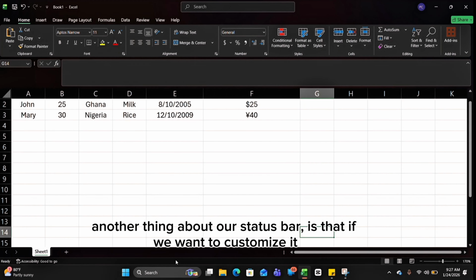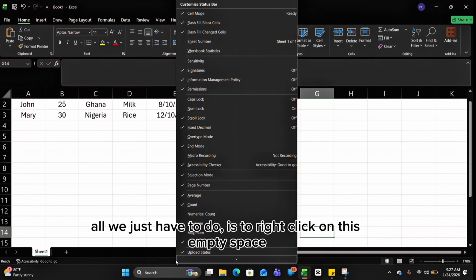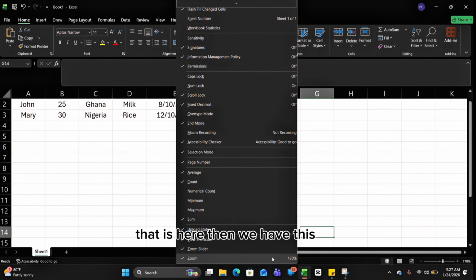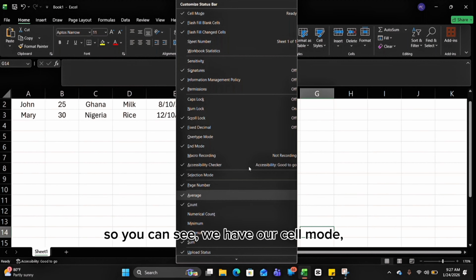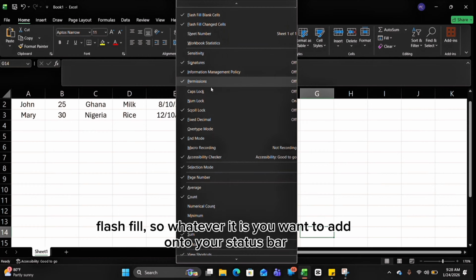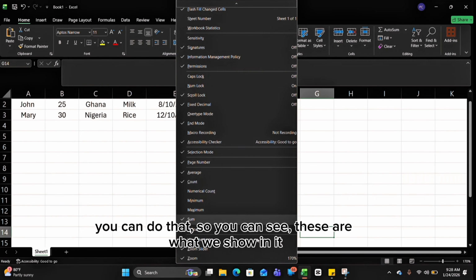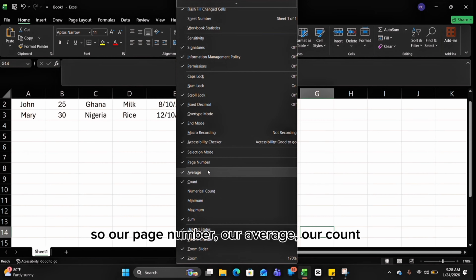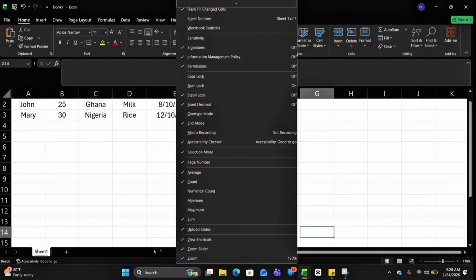So another thing about our status bar is that if we want to customize it, all we have to do is right click on this empty space that is here, then we have this. So you can see we have our cell mode, flash fill. Whatever it is you want to add onto your status bar, you can do that. So you can see these are what we show in it: our page number, our average, our count. All this shows in the status bar.